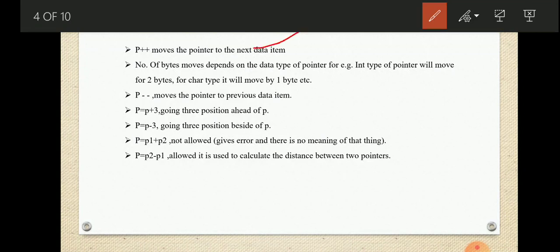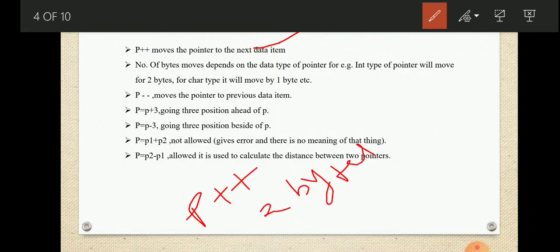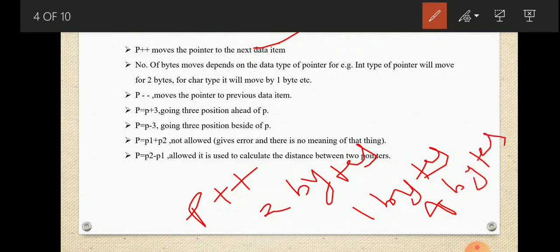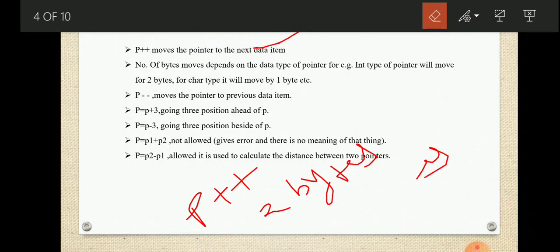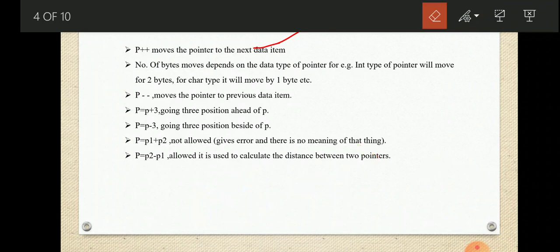The number of bytes it moves depends on the data type. When we write p plus plus, in the case of an integer array we move by 2 bytes, but if I take a character array, it will move by 1 byte. If I take a float array, it will move by 4 bytes. So p plus plus increments according to the data type: integer 2 bytes, character 1 byte, float 4 bytes. The number of bytes depends on the data size, the data type.